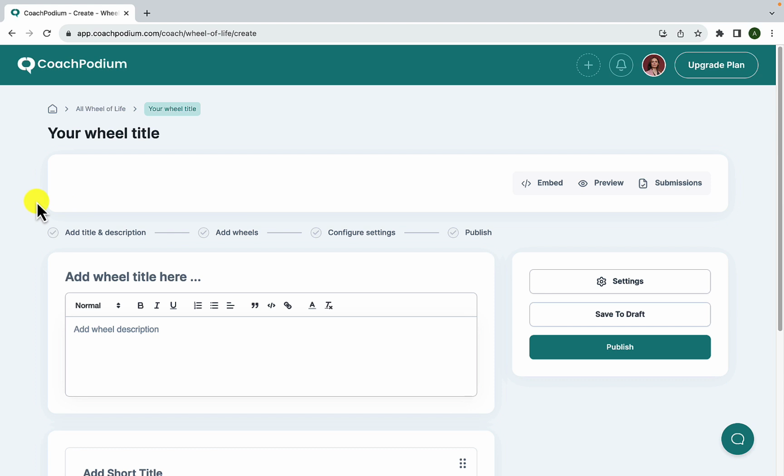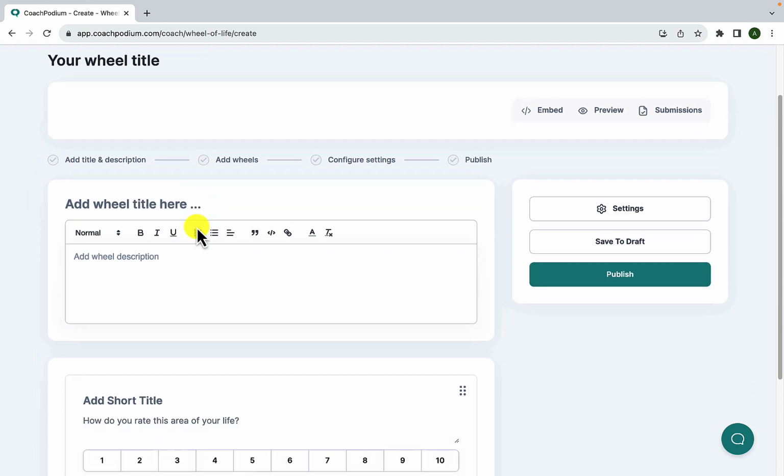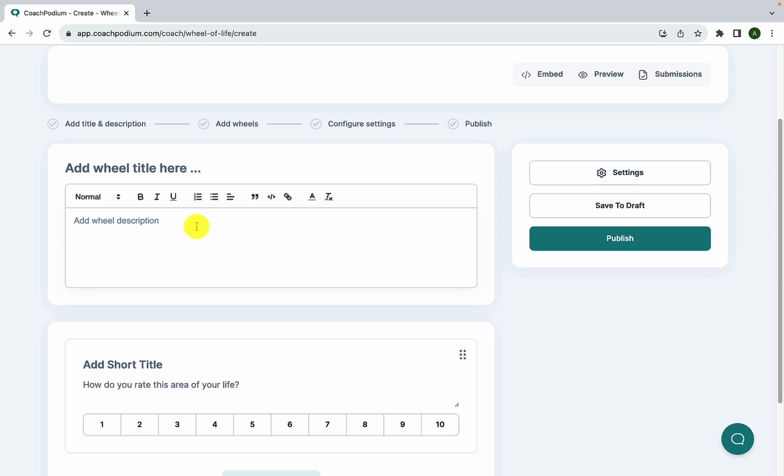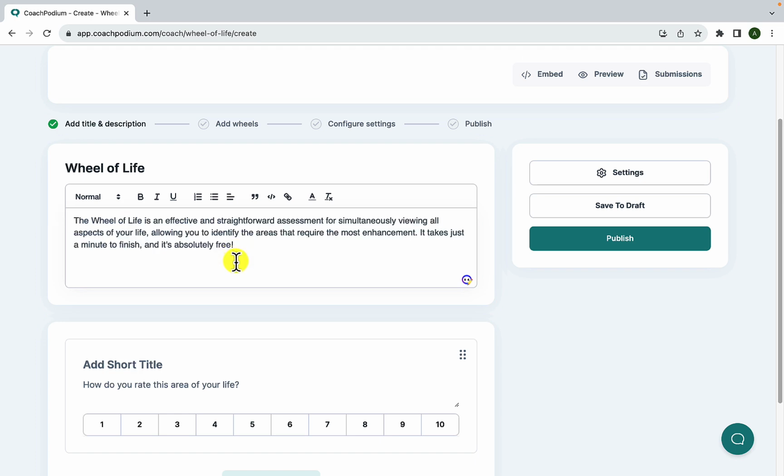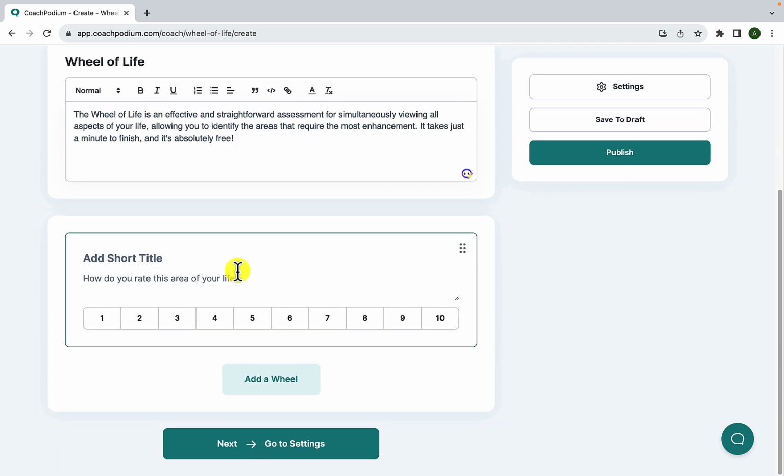Now it's very simple. First, you have to add the title and description of your Wheel of Life. So click here on Add Wheel Title. Now simply type or copy and paste the title to your Wheel of Life. Similarly, add the description. Now you can start adding wheels. A new wheel by default comprises a single block called the wheel row. Here, you have to add a title for your wheel row.